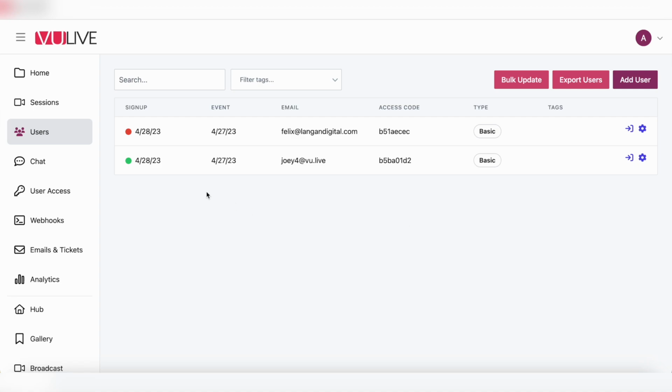In the overview, you will be able to see the following things. You will be able to see a red or green dot at the very left of the user, which indicates whether that user has already logged in to the event system themselves or not. Right next to that, you can see the date that that user has been added. Next to that, you will be able to see the date of the event that their user is registered for, and you will see the user's email and access code right here. Under type, you will be able to see the user type, be it basic or VIP or any other user type that you've defined. And under tags, you'll be able to see any tags assigned to that user.